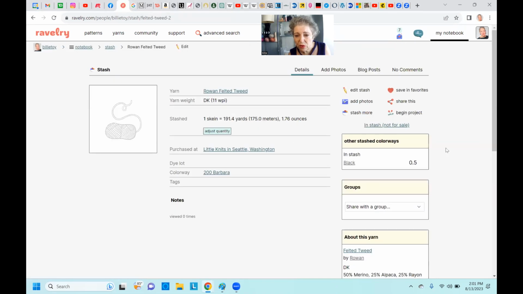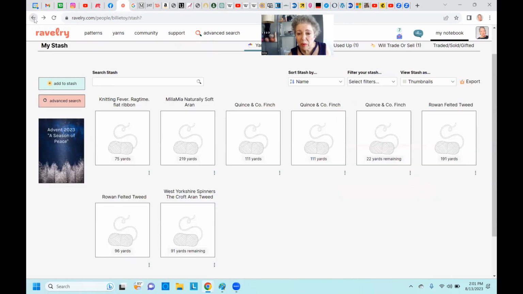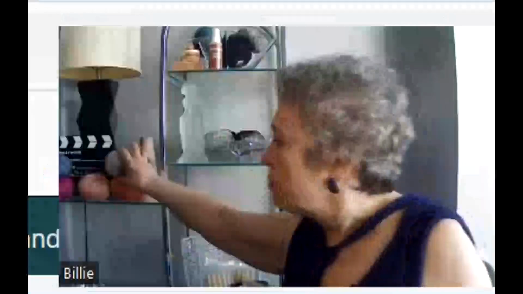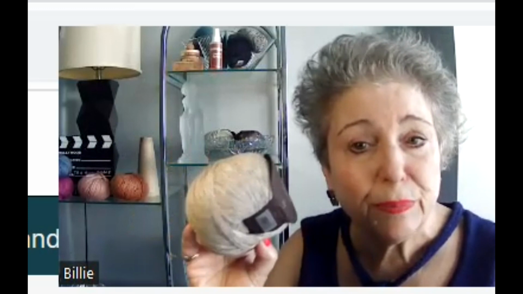191 yards. That is a full skein. And that's hot pink, the color Way Barbara. So yeah, I might make a beret with that someday. I'm not sure which one is will trade or sell. Let me click on that and see what it says. Oh, that's why it's not listed there. Yes, all of these Rowan yarns that I have behind here, these are all available for trade or sale. So I do actually have these listed, you see.